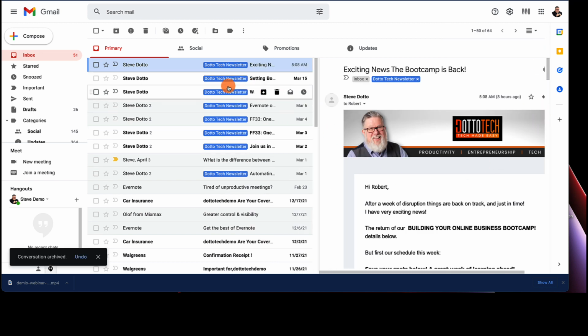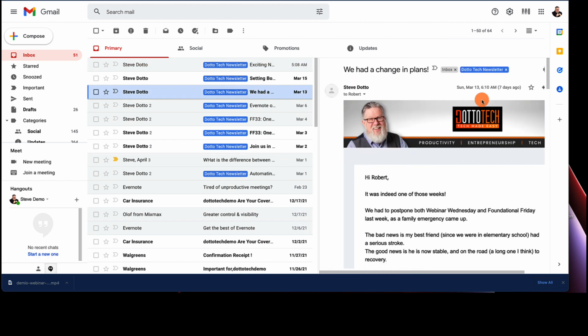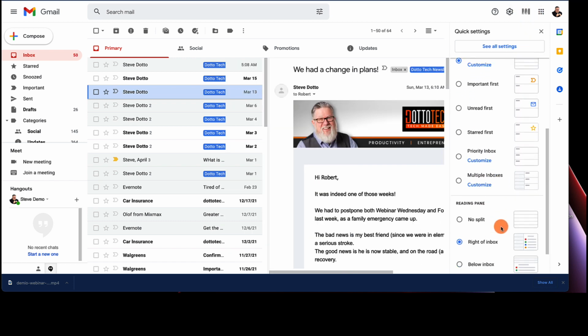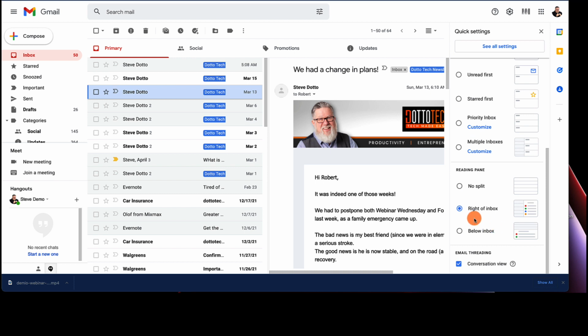A lot of people like to be able to see the email without actually opening the email. That's where the preview pane comes in very useful. Also, it's very useful if you have a larger monitor. It doesn't work too well with smaller monitors.